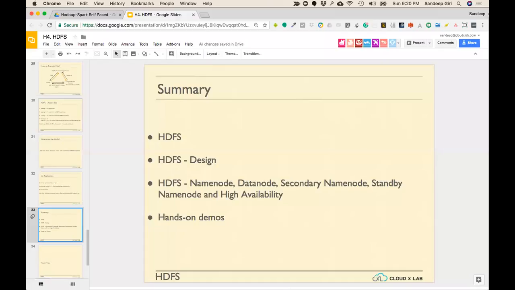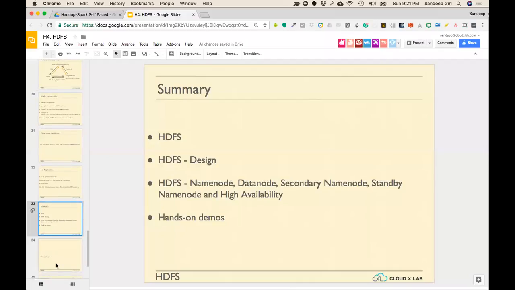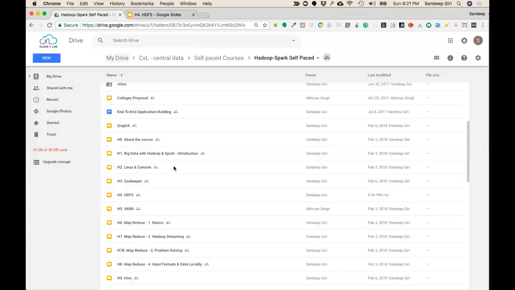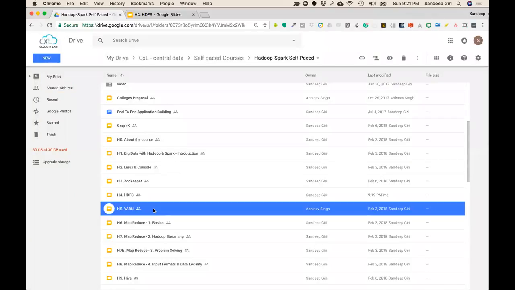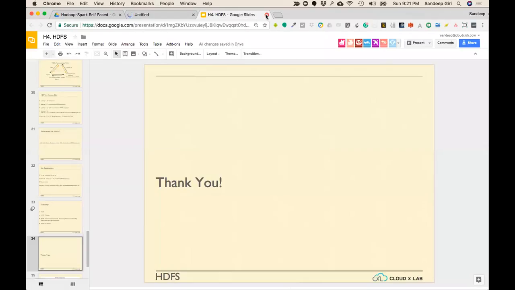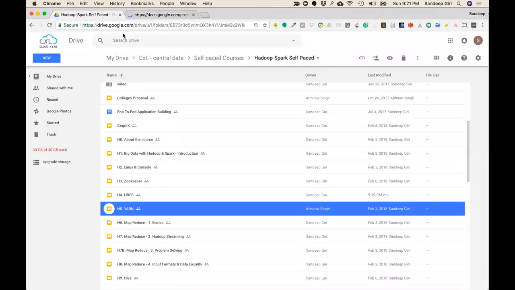A question from Grisma is that through replication, is it possible that two blocks of a file be accessed from two different nodes? Yes, that's very much possible. Okay, great. So that was our overview of HDFS. Now let's move on to the next topic called YARN.